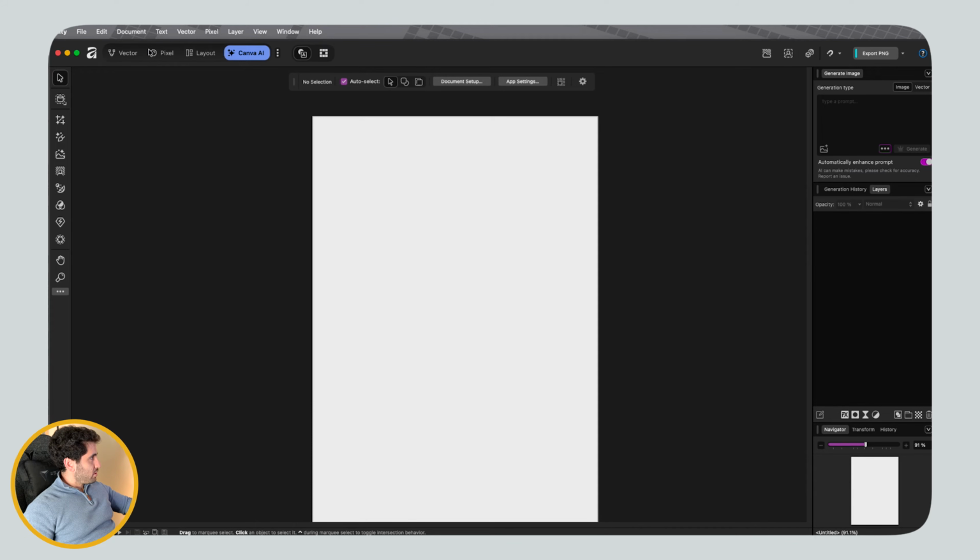Okay, so this is the Canva AI section, which you can find on the top here. If you switch between vector, pixel, layout, you'll find Canva AI as the one on the furthest to the right. So once you click that, you'll be greeted with this panel, and on the left here, you can see that there's a suite of tools.